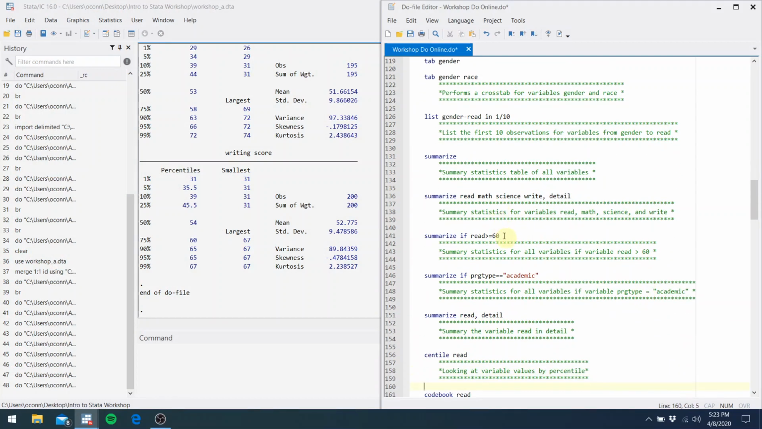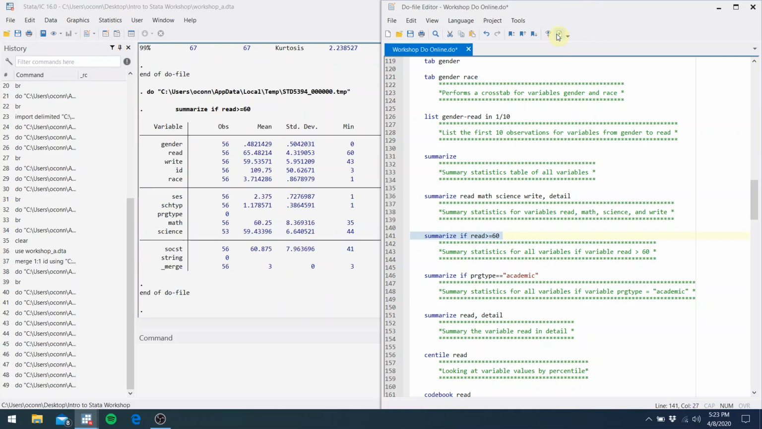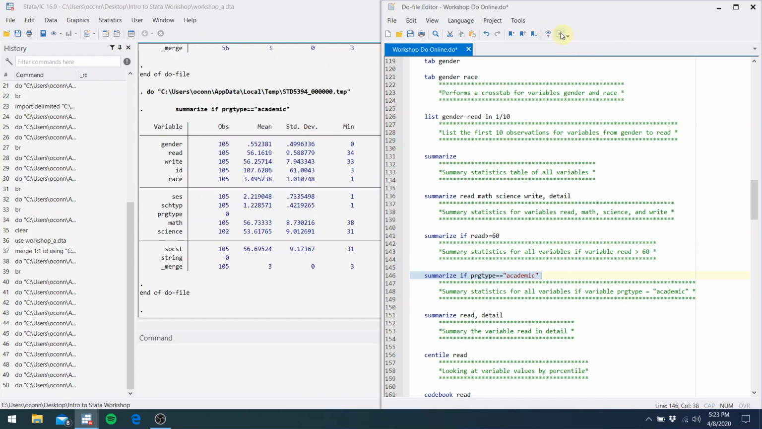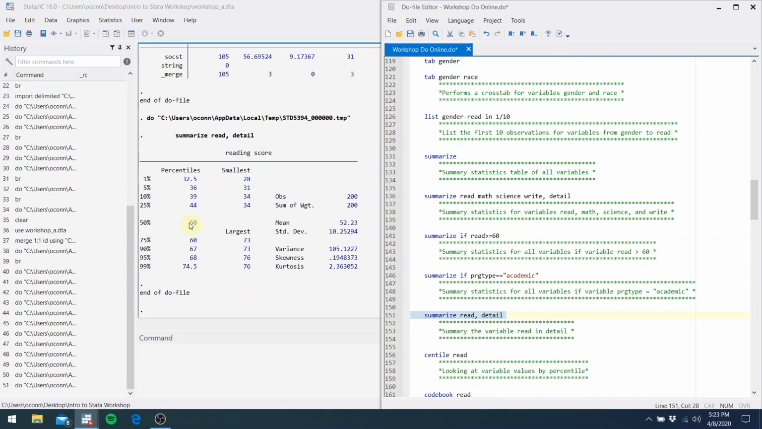We can specify that we want descriptive stats for only students that have a reading score above 60. So we would say summarize if reading is greater than or equal to 60, and that'll give us summary stats only for students above a reading score of 60. We can summarize all students from the academic program type. And then we can just summarize one variable at a time with detailed information and find their percentiles and things like that.